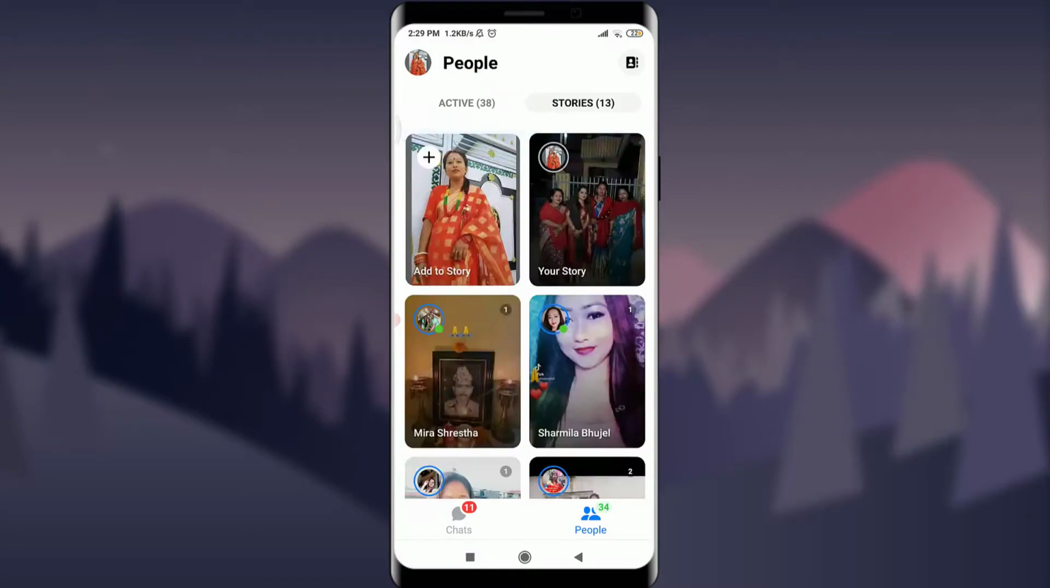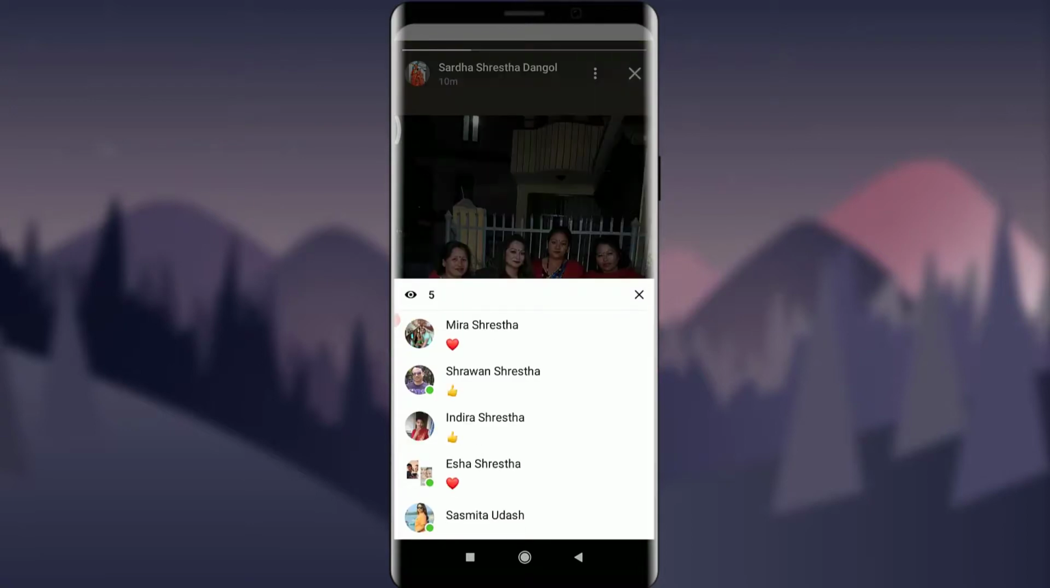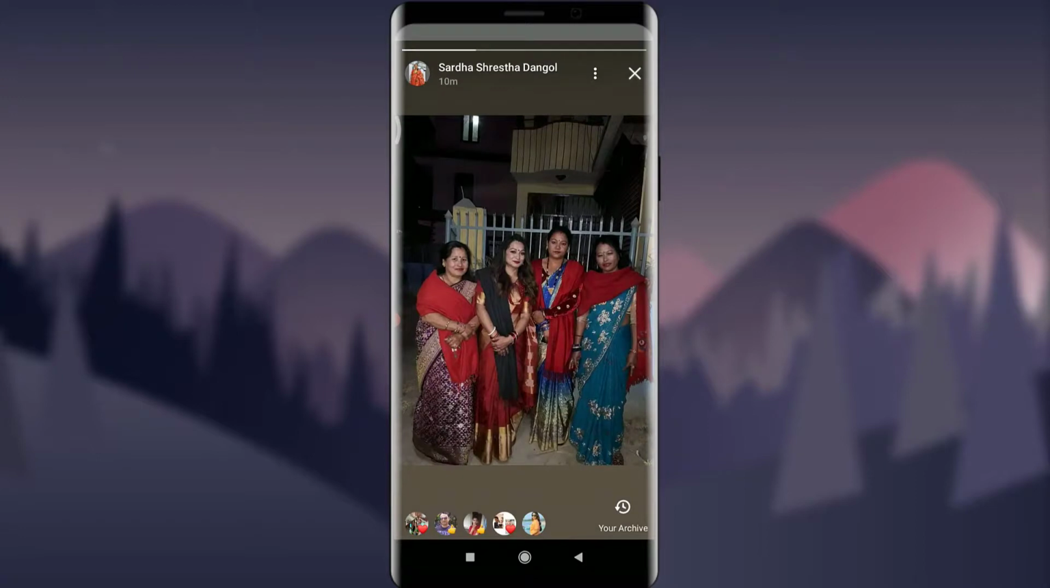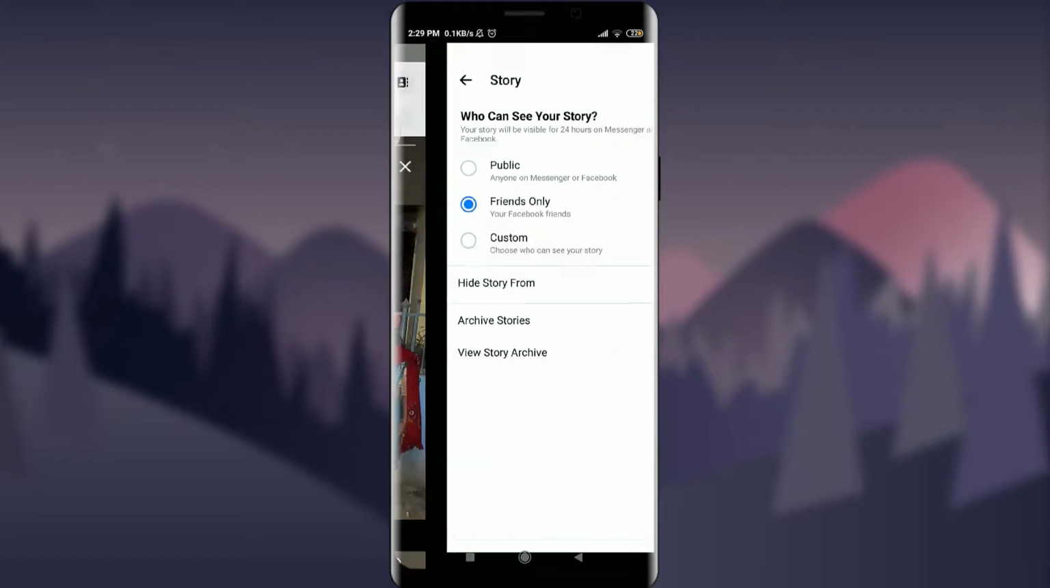And this is your particular story. You can even see your story. Next to add your story, you can see your story. Here you can see the people who have recently reacted to your story and liked it. Tap on this three dotted straight line on the top right corner. Here you have an option of saving this particular picture or story, or forwarding them, deleting them, or even story settings. Tap on story settings on the bottom.